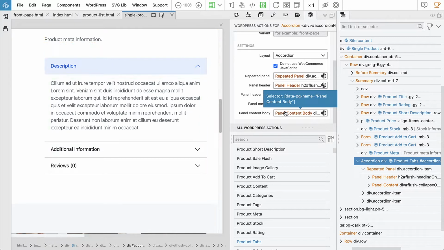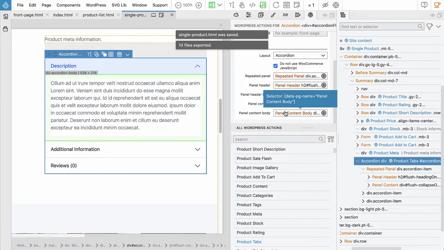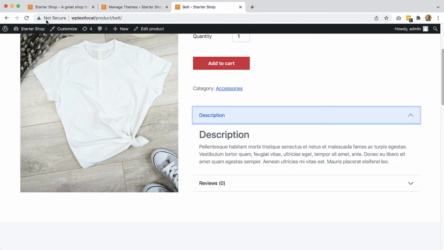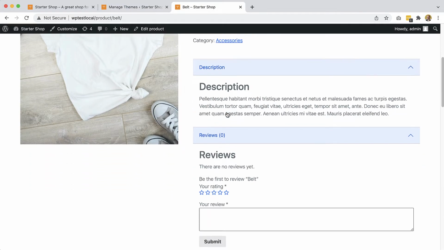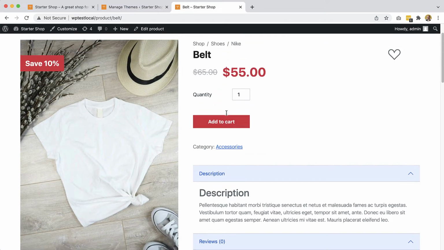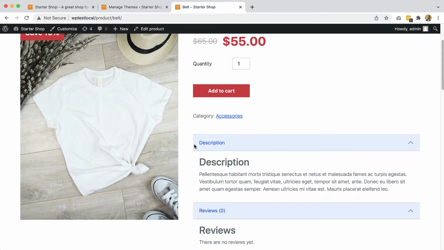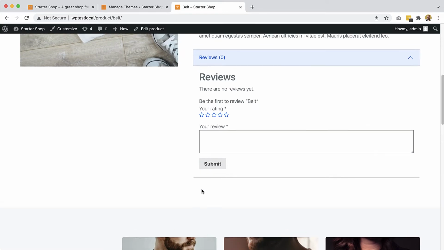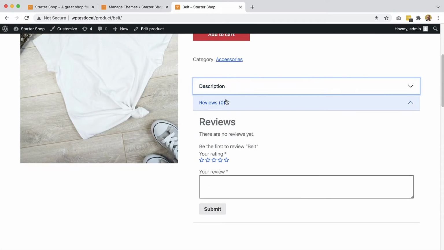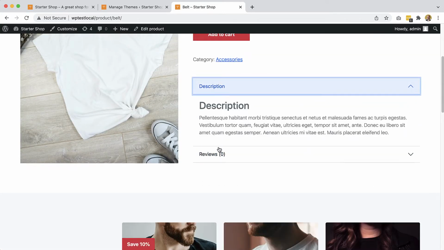Okay, let's export and see what happened on the page. And we can see that the output is the accordion, and then we have description, we have reviews, and we can toggle between them.